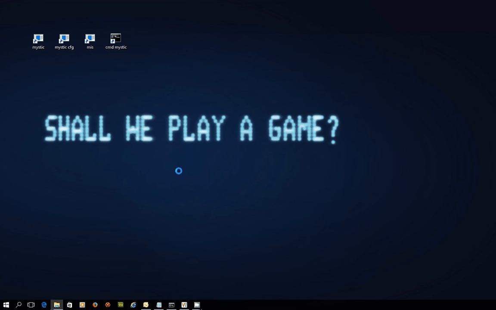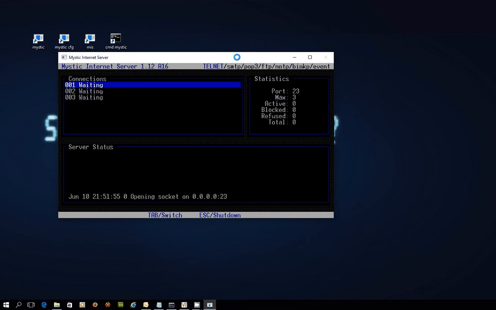So let's exit out of there and fire up the Mystic Internet server and have a look at what it looks like. Now, there's not much on the screen other than the fact that you can press a couple of keys, and down the bottom here you'll see tab to switch and escape to shut down. So if I press escape, I've got the option of yes, no to shut it down.